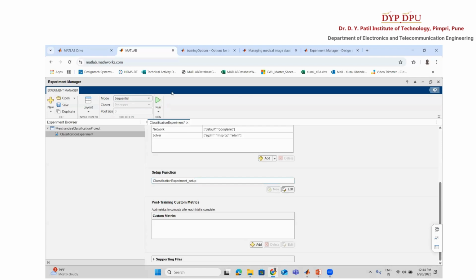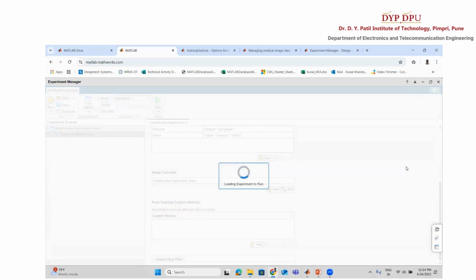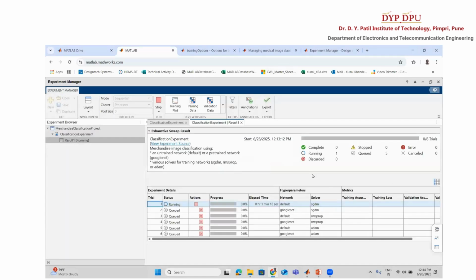Now, there is an option over here. Click on run. Let's click on run. And please let me know if you are able to achieve the same result that I am looking for. You can see that the training has begun. With the combination, I have 3 solvers and 2 models, so there are 6 combinations right now. Any issues, any challenges?